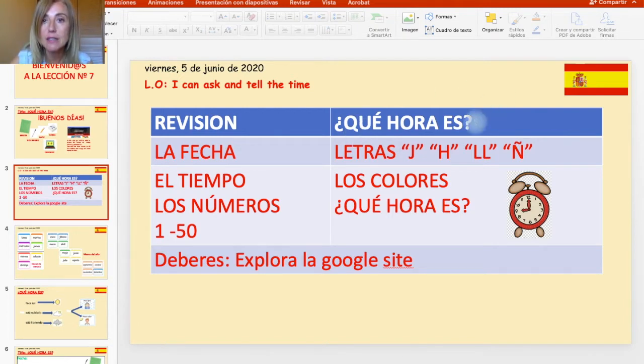So the way you ask about the time in Spanish, what time is it, you would be saying, ¿qué hora es? So we know how to say qué, como qué tiempo hace hoy. Hora, we have a silent letter here, hora es. ¿Qué hora es? We are going to be working on letters J, H, L, we know these ones, and a new one, Ñ, okay? So we'll be doing los colores afterwards, ¿qué hora es? And then I will be telling you what your homework is for this week, los deberes.